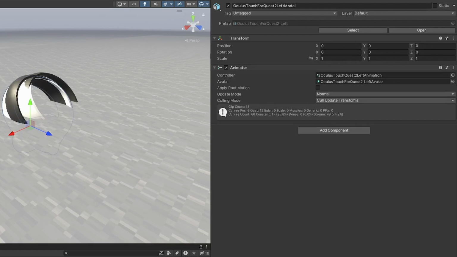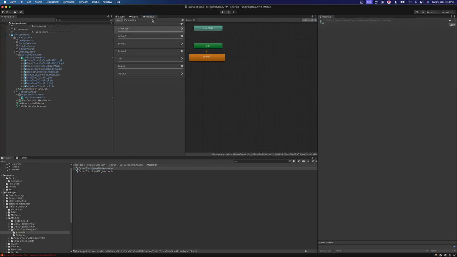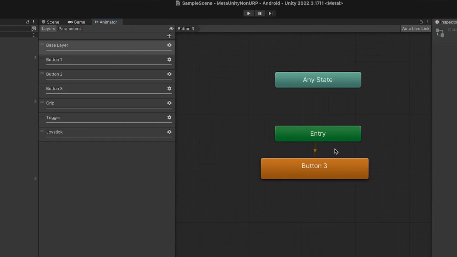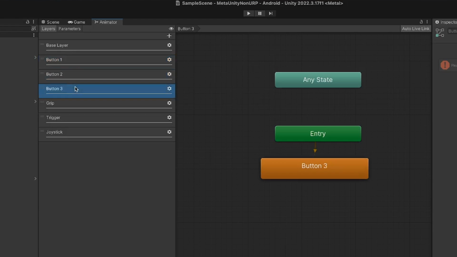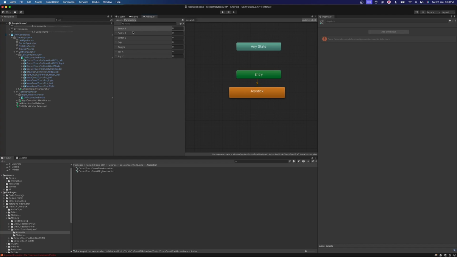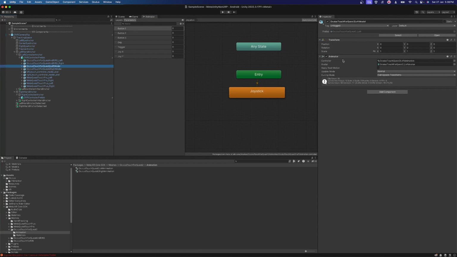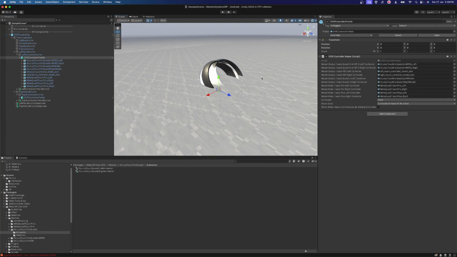Also, it contains an animator component, and that animator takes care of playing the button animations and the joystick animations. If I open up the animator controller, you can see all these layers handling these animations separately. The reason they are in different layers is because multiple animations can be played simultaneously, and the way it plays them is using these parameters. I believe the script, or the input mapping, changes these parameters, and these parameters then affect the appropriate layer to play the animations.